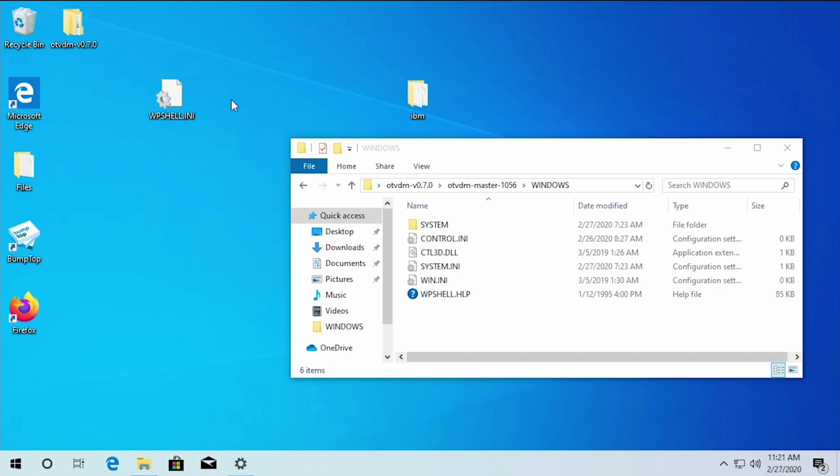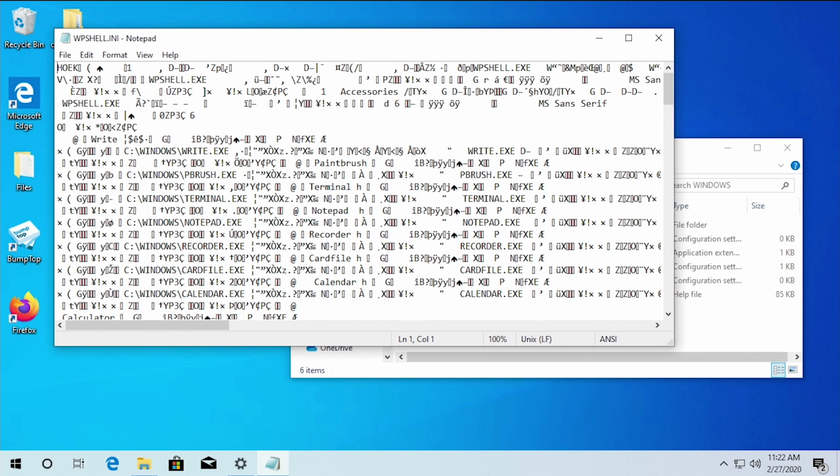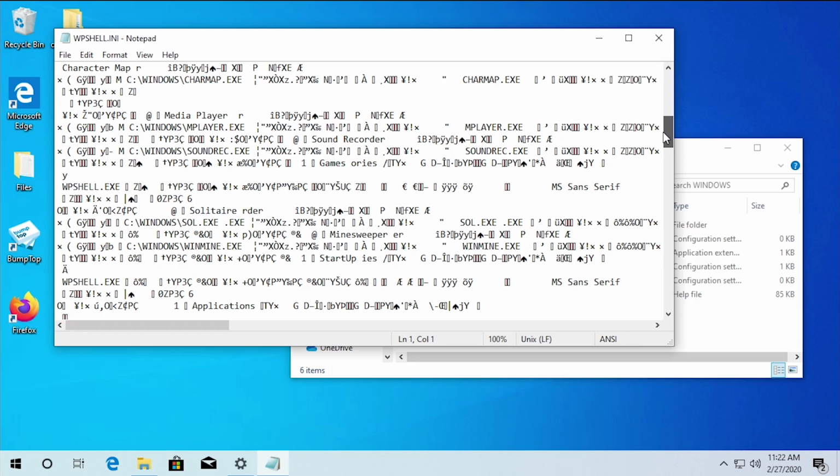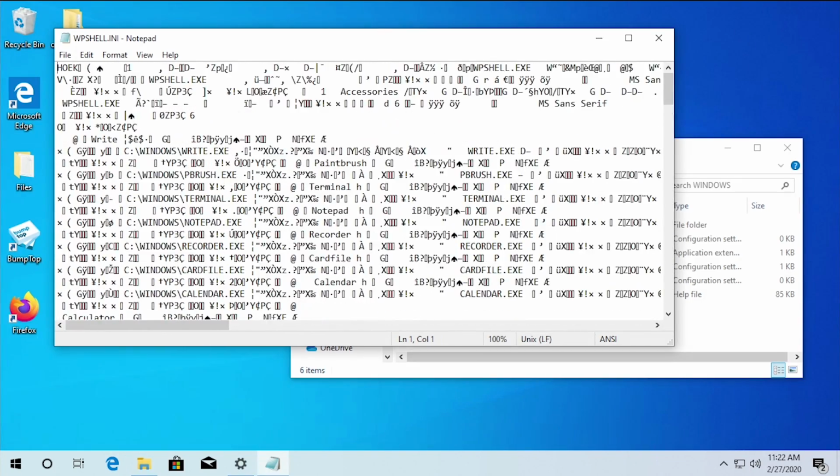Now the thing that makes me wonder if this is going to work is let's actually edit this file and let me show you what it looks like. You can see here, this does not look like your typical INI file at all. It honestly looks like if you try to open up an exe file in Notepad. It looks very corrupted, but this is exactly how it looked on Windows 3.1. I opened this up on the Windows 3.1 VM, and it looked exactly like this.